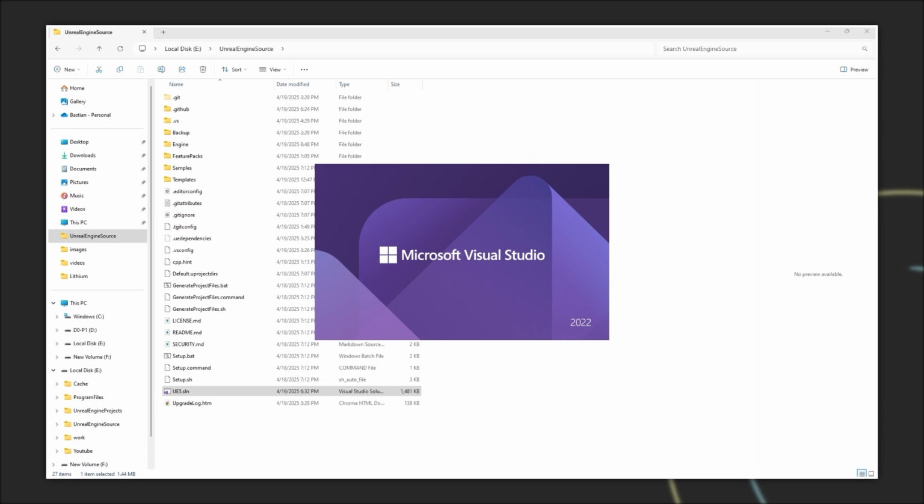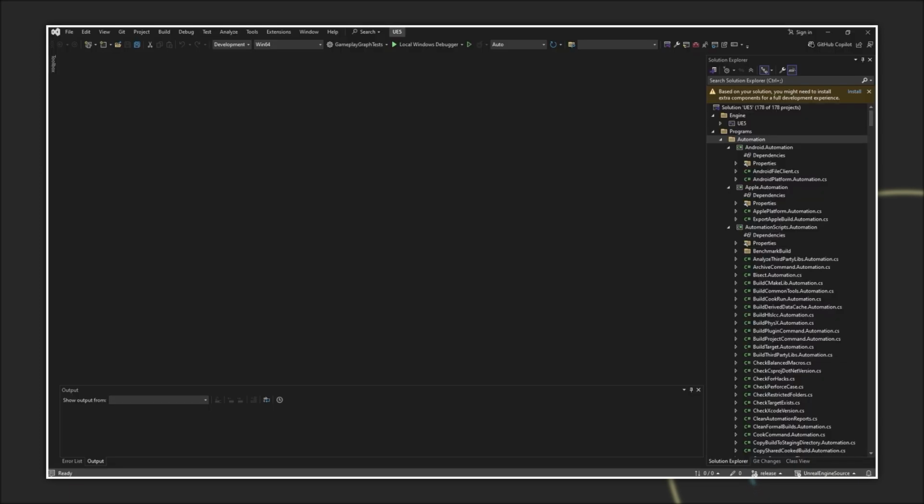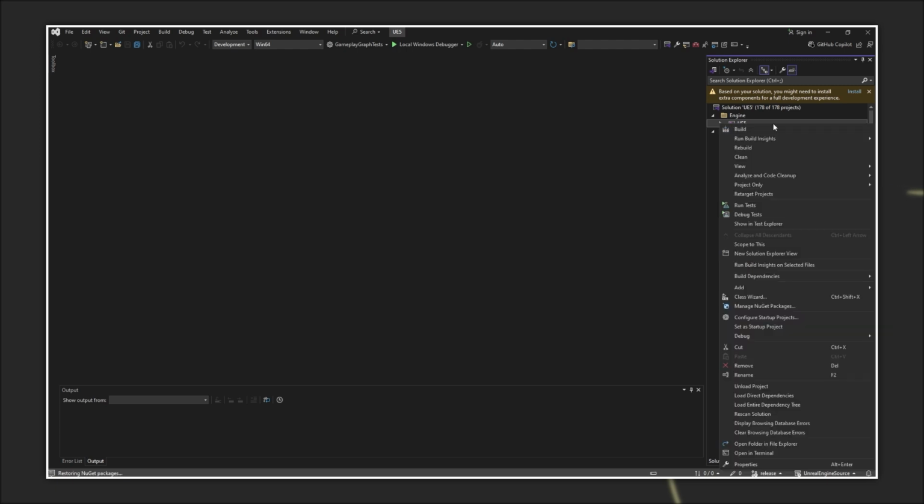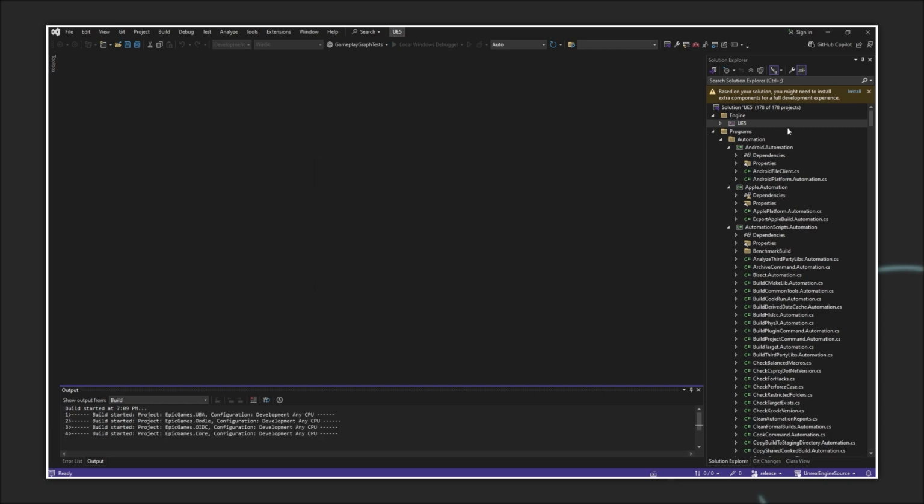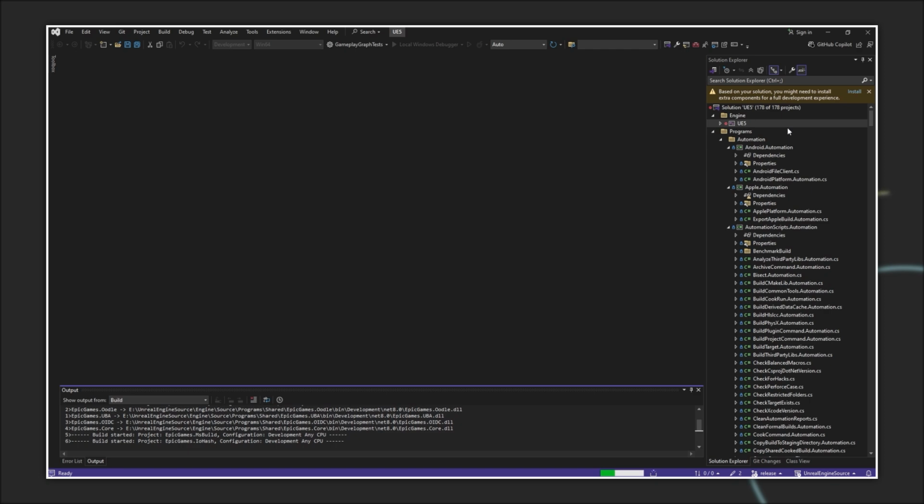Open it by double-clicking, and in Visual Studio you can navigate to the UE5 project, right-click on it and select Build. And now you have to wait. Depending on your hardware, the process of building the engine can take a while. But once the build finishes, you are ready to go.